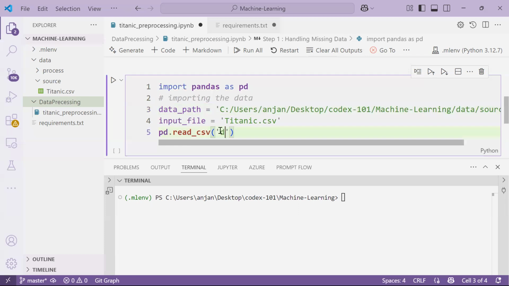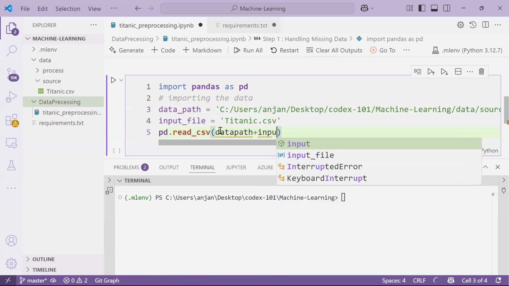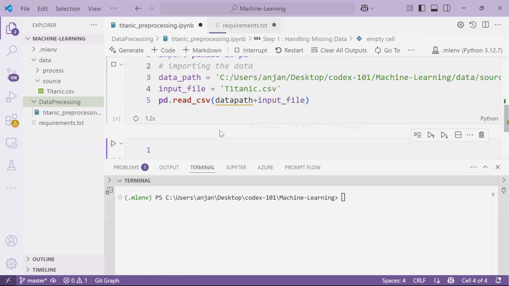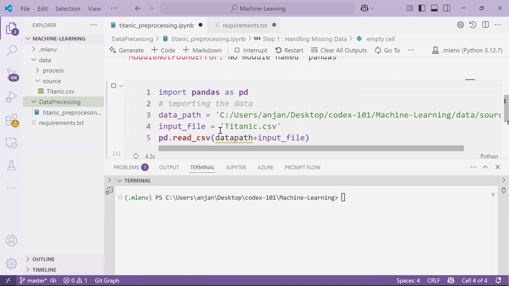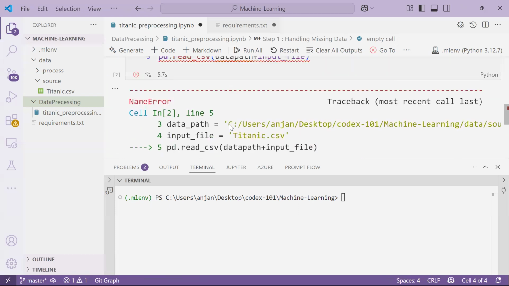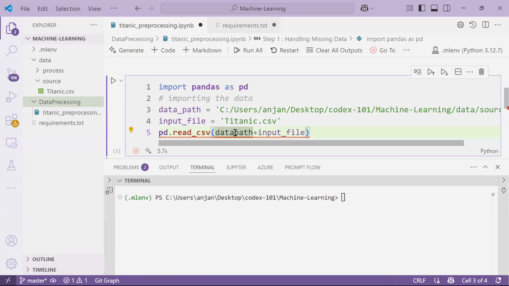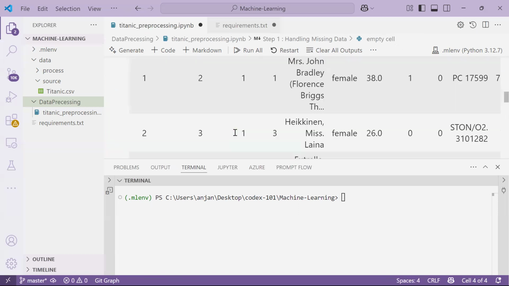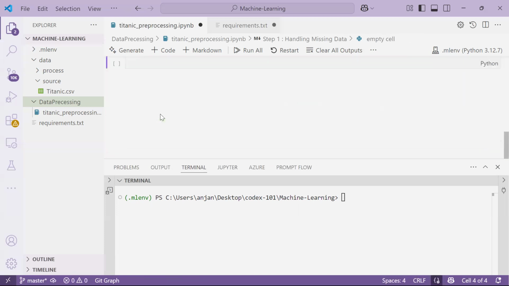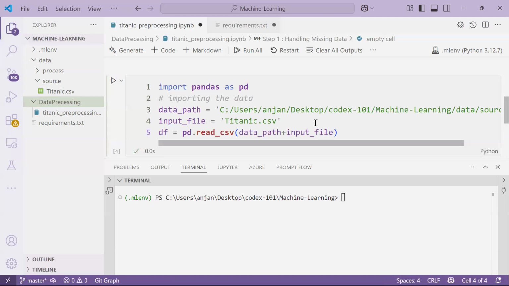Now, data path plus input file. Just checking whether it is working or not. So data underscore, right? Yes, it's working. Okay, fine. So this is how we can read your data. This is how we are able to import our data.